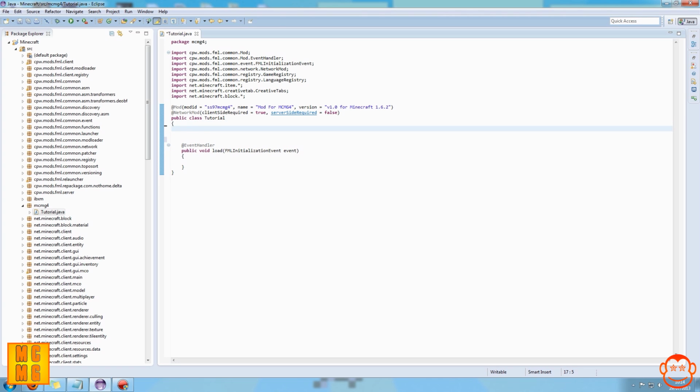And what you write firstly is public static final Item with capital I, and then give your item declaration a name. So I'm going to put square or something, because that's going to be my item. It's going to be just a basic square. Now let me just quickly explain these things.